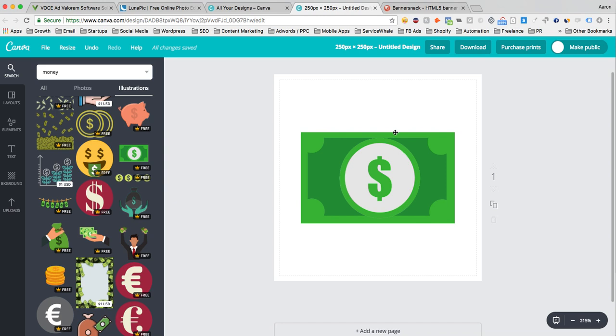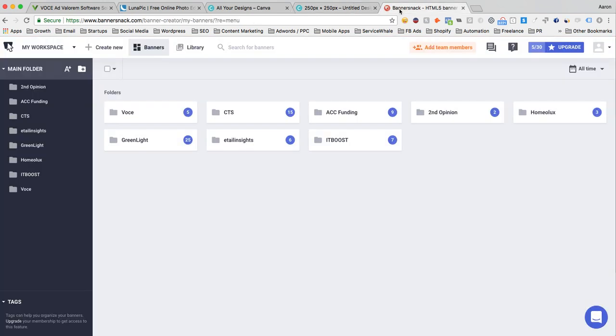And so the next thing I'm going to do is jump over to Banner Snack. There's a bunch of different tools out there that you can use to create banners. I always like Banner Snack best because it's super affordable and they have really good preloaded templates that you can adjust. They also have gradient colors that you can use for backgrounds, which I'm always a big fan of. I think they just pop a little bit more.